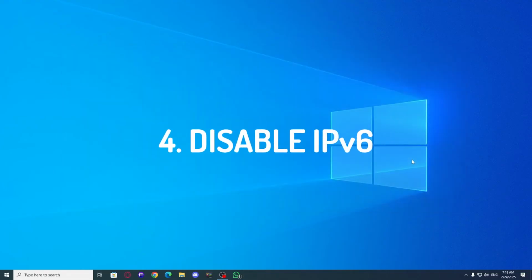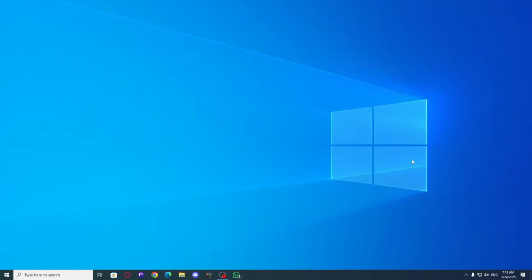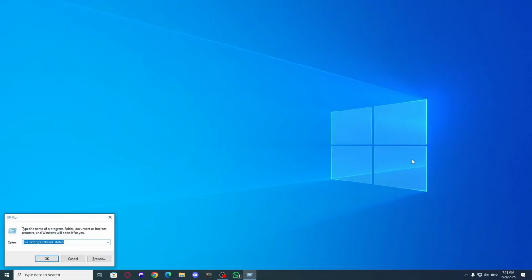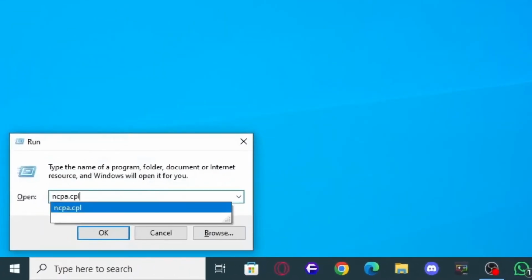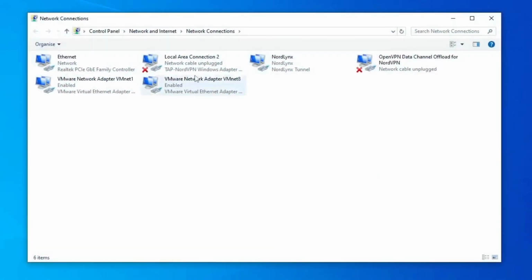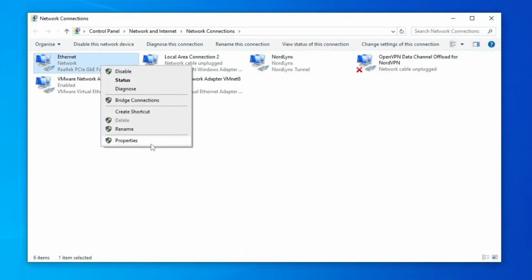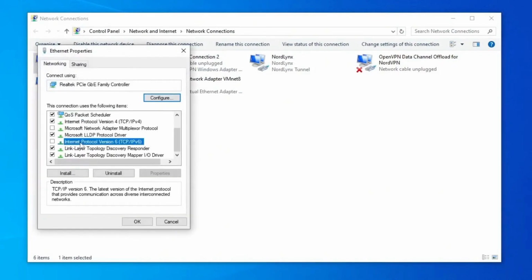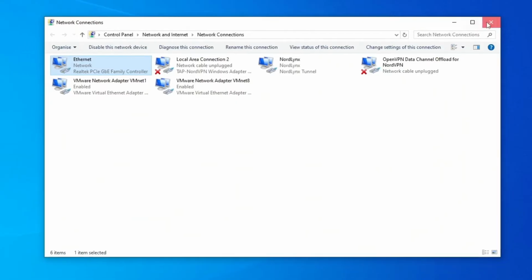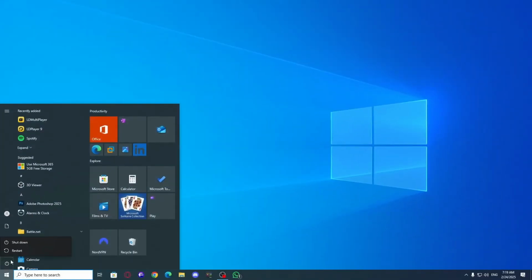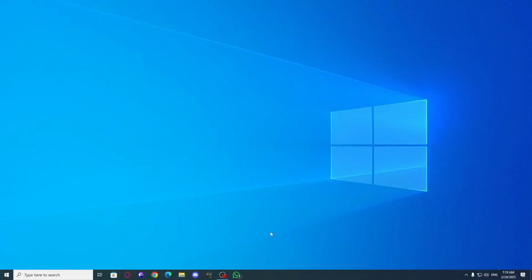4. Disable IPv6. Valorant primarily uses IPv4, and if your PC defaults to IPv6, it can cause compatibility issues. Disabling IPv6 ensures better connection stability. Press Windows plus R, type ncpa.cpl, and hit Enter. Right-click your network adapter and select Properties. Uncheck Internet Protocol version 6, TCP/IPv6, and click OK. Restart your PC. After restarting, your connection will only use IPv4, avoiding any issues with Riot servers.